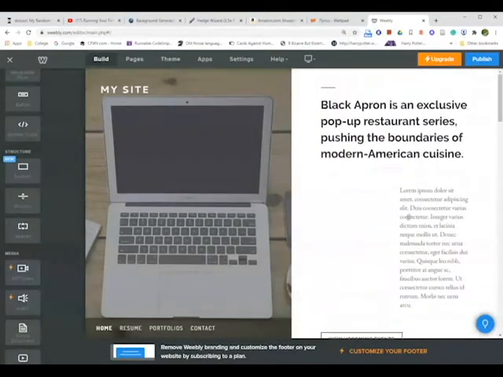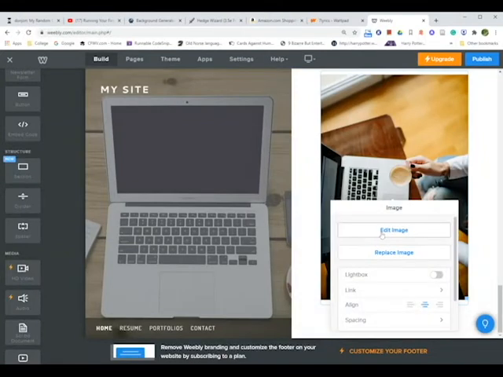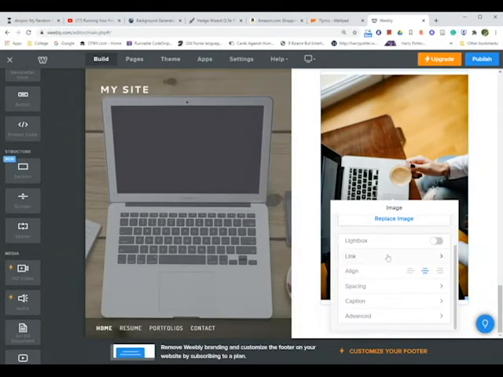Now we'll go up here. Well, we can edit this image. You can replace the image, so you can go back and pick a different picture. Lightbox, I'm not sure what that does. I still can't remember what that does. Well, I just wouldn't use it anyway. The link, you can make your image into a link. If you do that, you need a caption to tell people, hey, click on the image above to go to whatever. You can align it left, center, right.